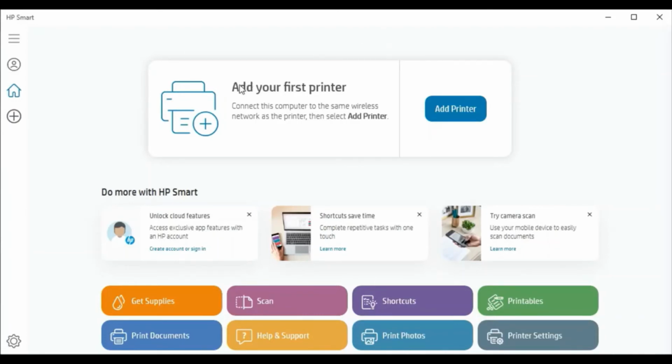And you will find this screen first of all to add your first printer by clicking on the add printer button. But before that, make sure your printer and your PC are connected to the same Wi-Fi network, so that the HP Smart app can detect your printer and complete the setup. So after that, you need to click on add printer.